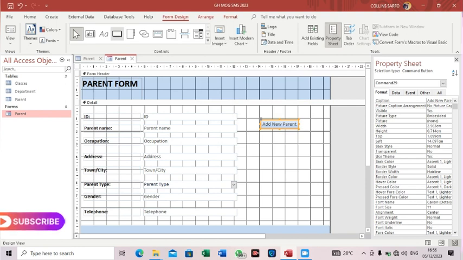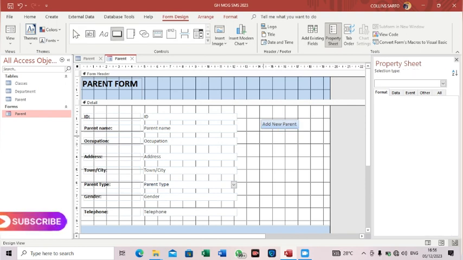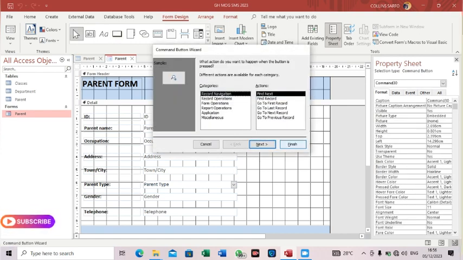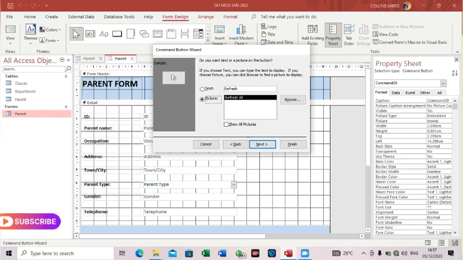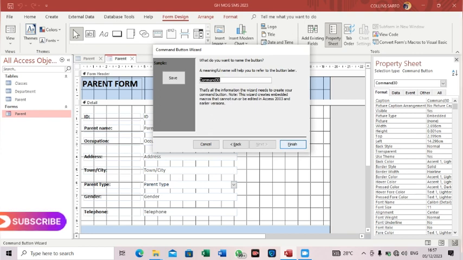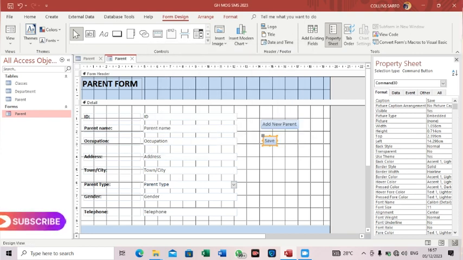Let's add another button. Click here, hold, then drag to draw. For the second button, you select form operation. Make sure you set it to refresh form data, then click next, then use text. Type in save. Click next, click finish. Increase the size.